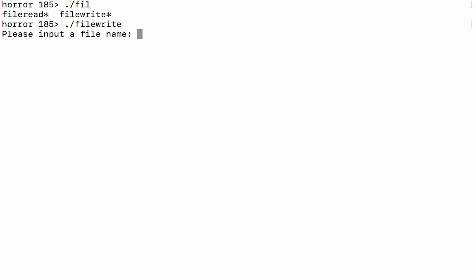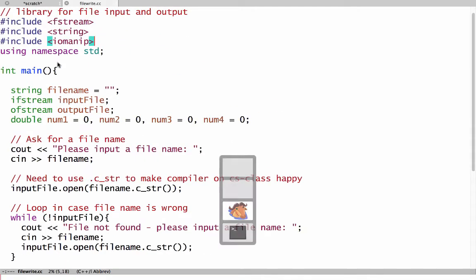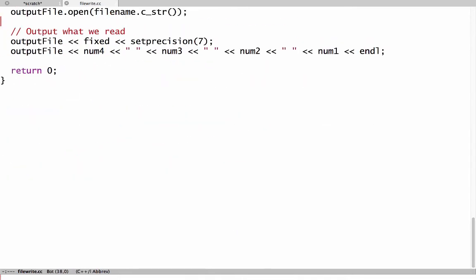Input a file name. This is the input file, so we input.data. Output file name, we use output. And again, no visible output to the screen because everything went to the file. We can see the contents of the file by running cat output and outputs. And we can see now that we are getting 7 decimals of precision, which is far more precise than we actually entered anything.